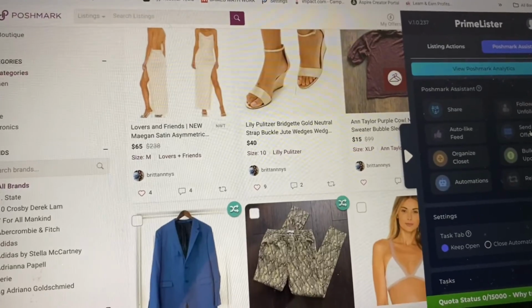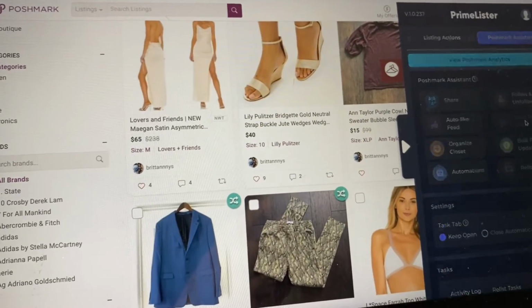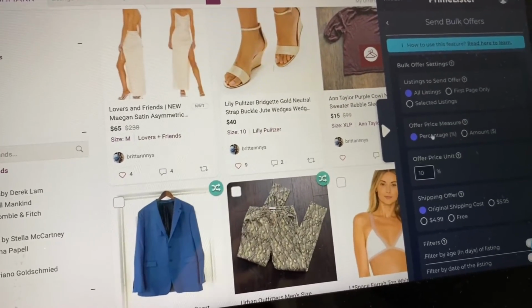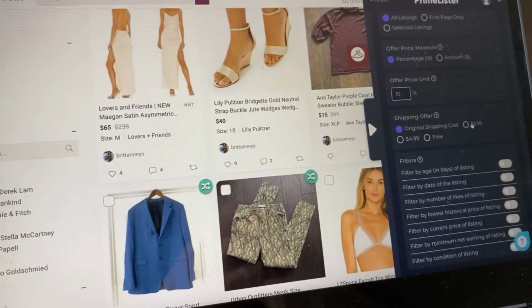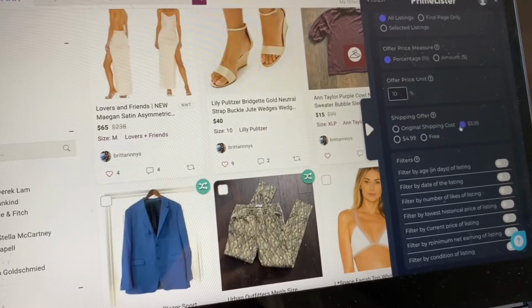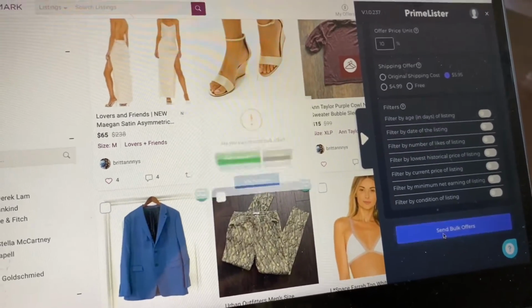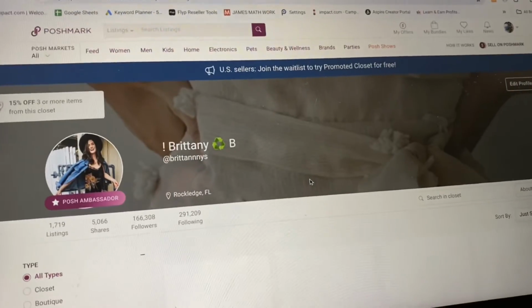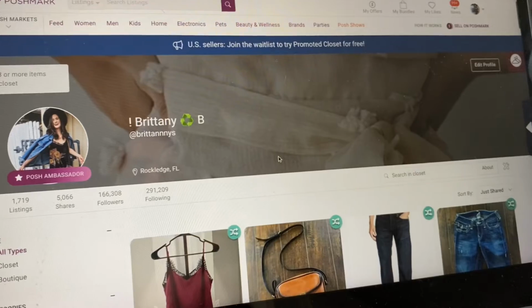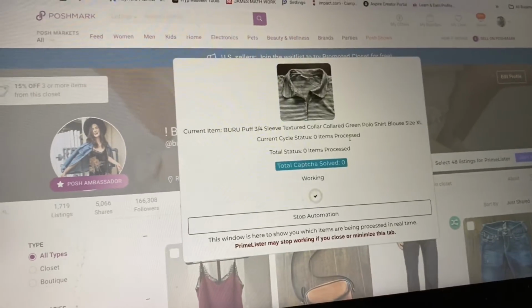So we're back on Primelister, and we're gonna hit send bulk offers. All of our listings, we're gonna offer a 10% discount, and we are going to do the $5.95 shipping offer, and then send bulk offers. Yes, we want to send the offer, so we hit continue. And then our Primelister is going to start doing the automation right away.